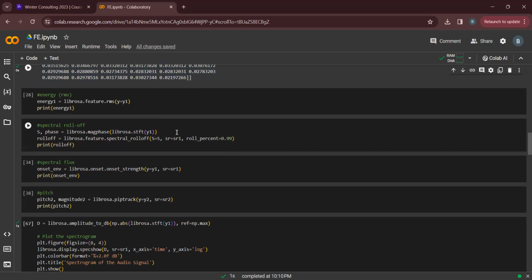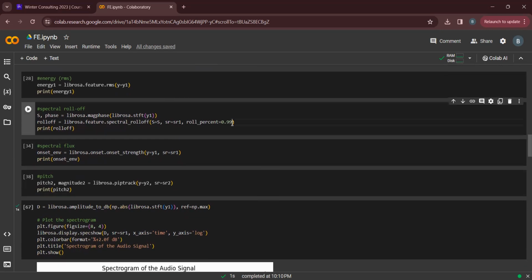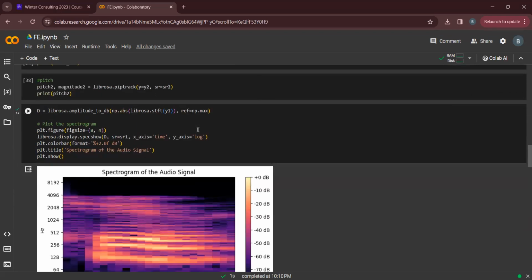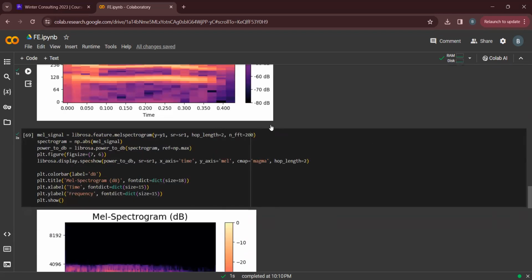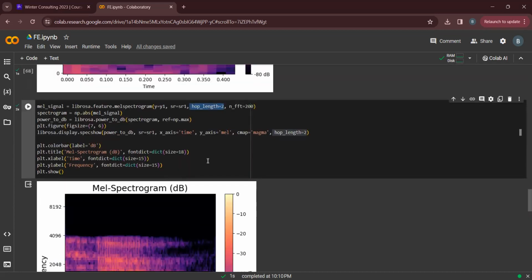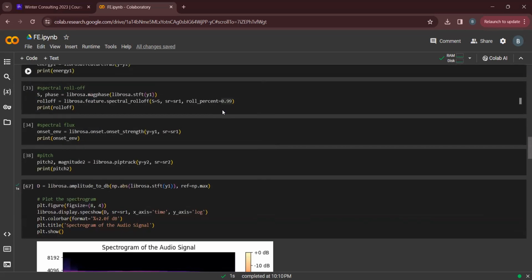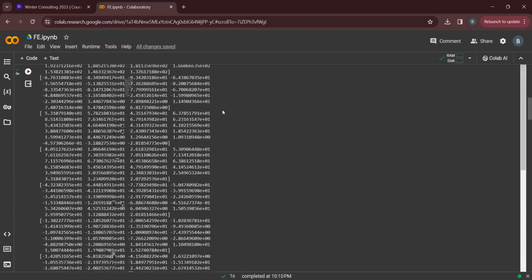Most importantly, if you see this roll percent, you should know that for spectral roll off, this is 85% in general, but you can change this. And what else is there? Yeah, the number of Fourier transformations, the hop length. These are some attributes that you need to change. You need to see how they are affecting your data, and then create the best you can out of that. So play around with these attributes and see how you can differentiate between things.